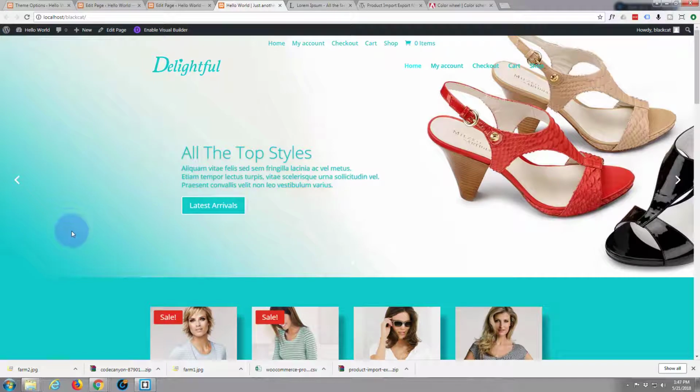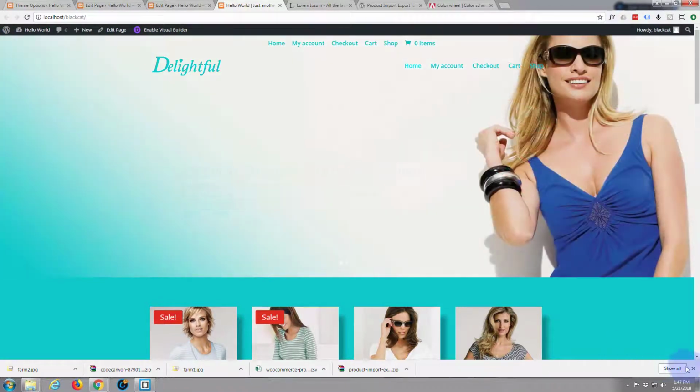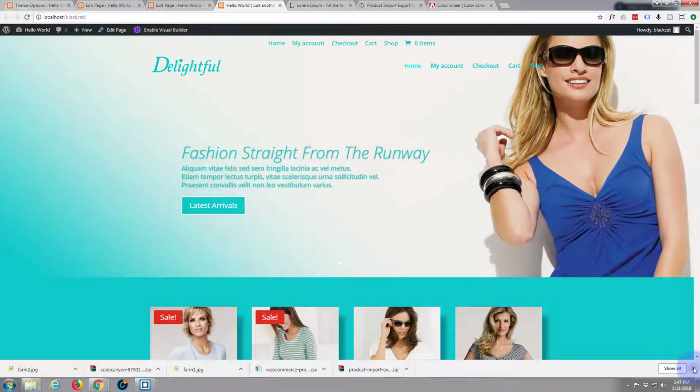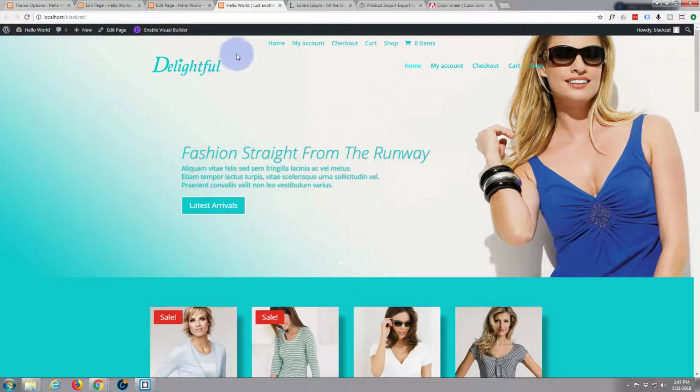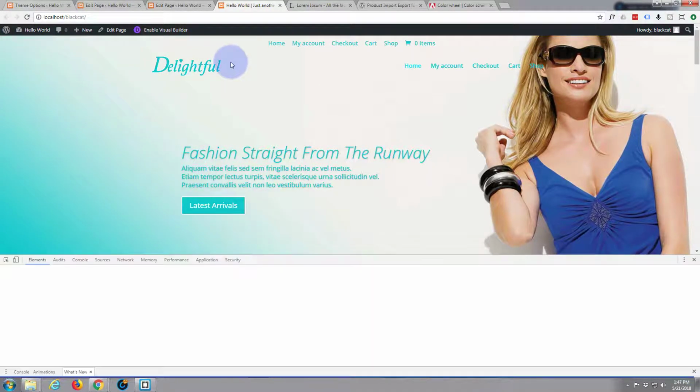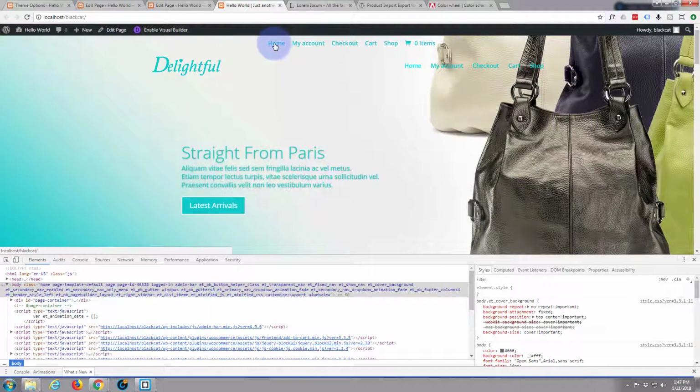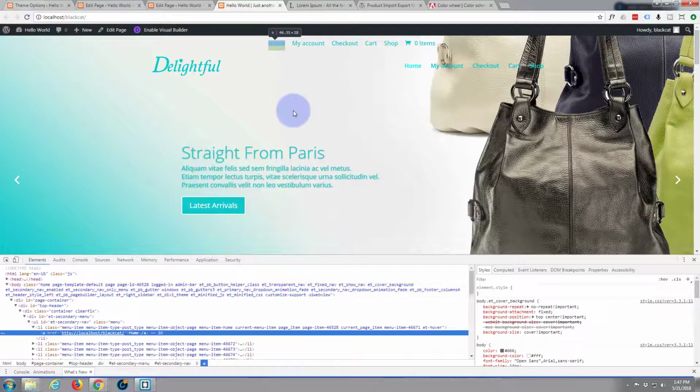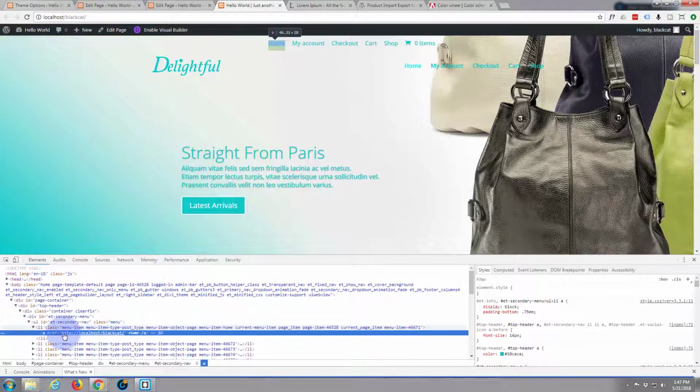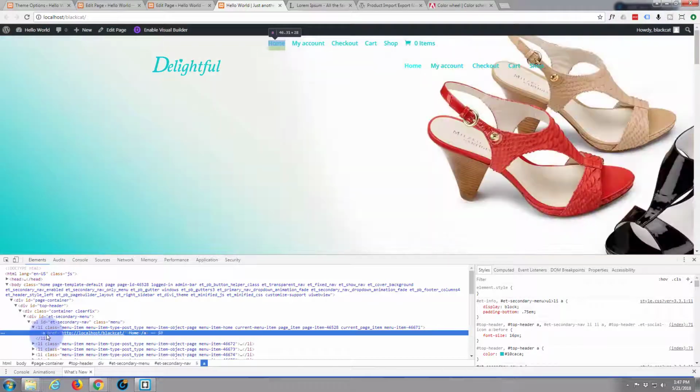So I'm going to hit F12. Get these downloaded images out of the way. They're not doing us any good here. So I'm going to hit F12 to get the inspector up. Inspect one of these again, which should be the anchor tag, the A tag. Yep, there it is.